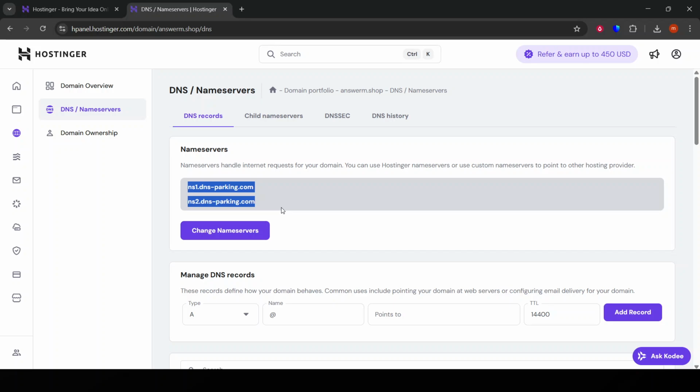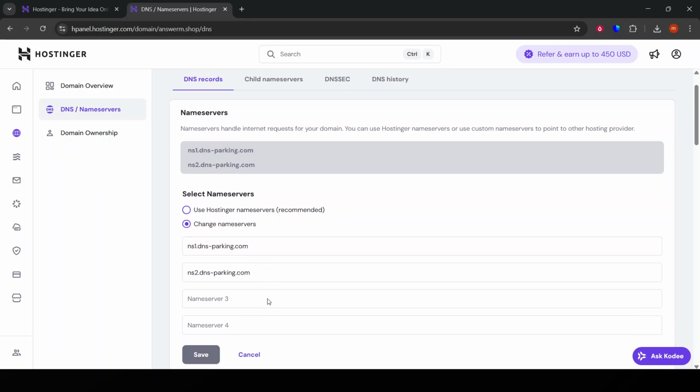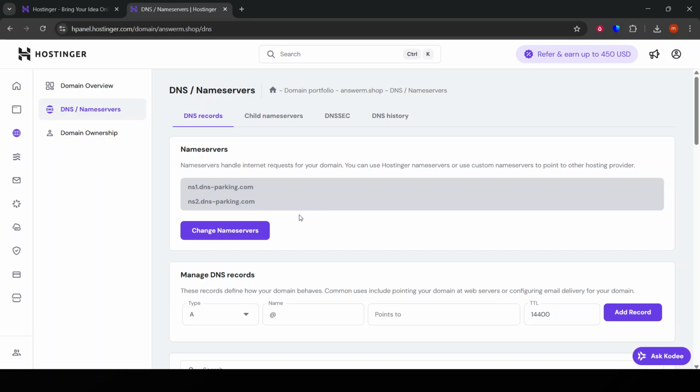Keep in mind that when you change or update your name server settings, it might take some time for these changes to propagate across the internet. Generally, this process can take anywhere from a few minutes to 24 hours, so a little patience goes a long way. During this time, your website might be intermittently unavailable, but rest assured, this is completely normal.